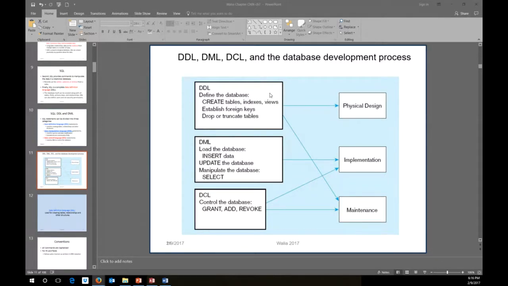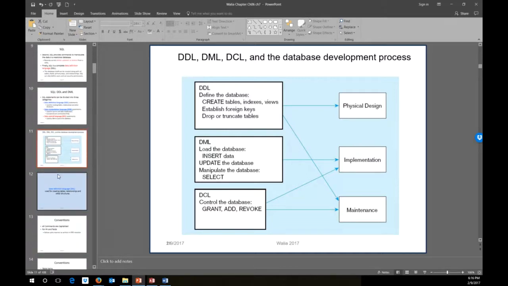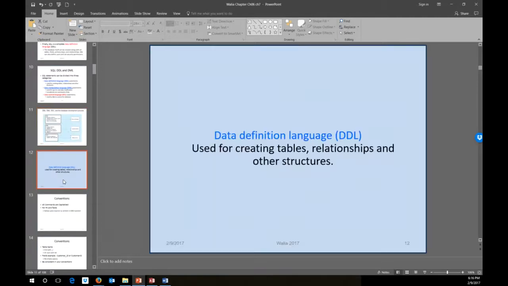Okay, so as you can see, in DDL you have the create statements, in DML insert, manipulate, and most importantly, select statements, and DCL is mainly to control the database. So we will be learning DDL and DML in this course. A few of the starting slides you might see are the same as in chapter number 7 as well. So let's get started with DDL.